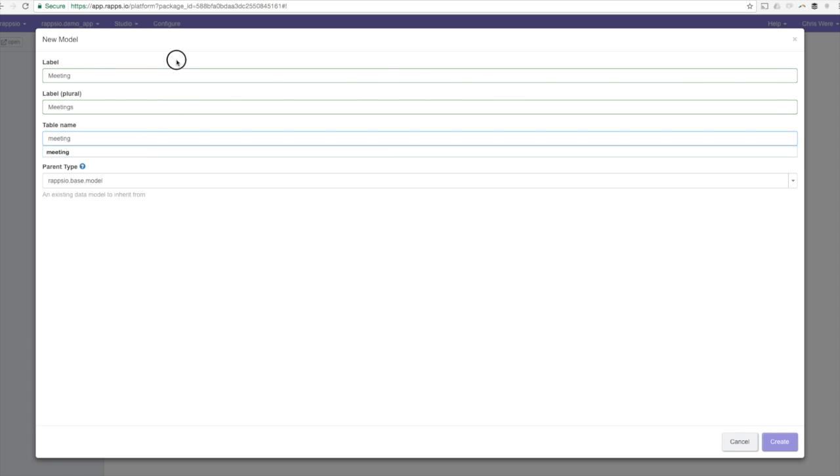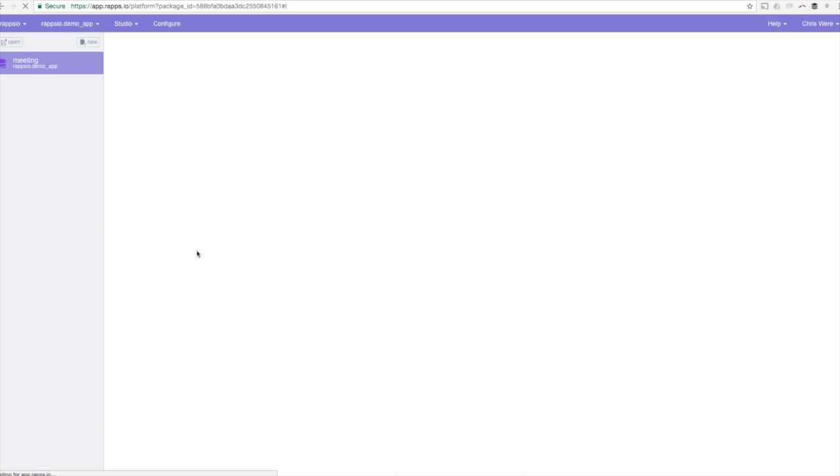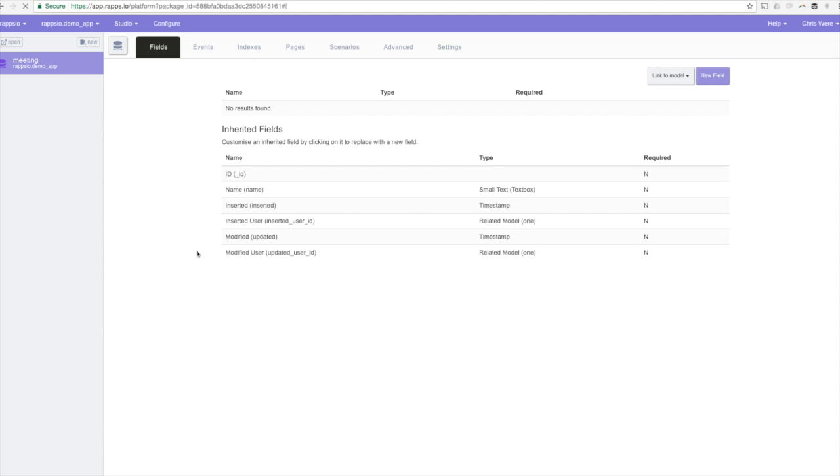The table name is sort of the database table name, which will store these records. And we specify there the parent type. So all models inherit from another model. In this case, we're going to inherit from the standard base model in the Rappsio platform. Now that base model gives us the following inherited fields, which we can modify, but we'll leave for the time being. And what we can also do is add new fields.